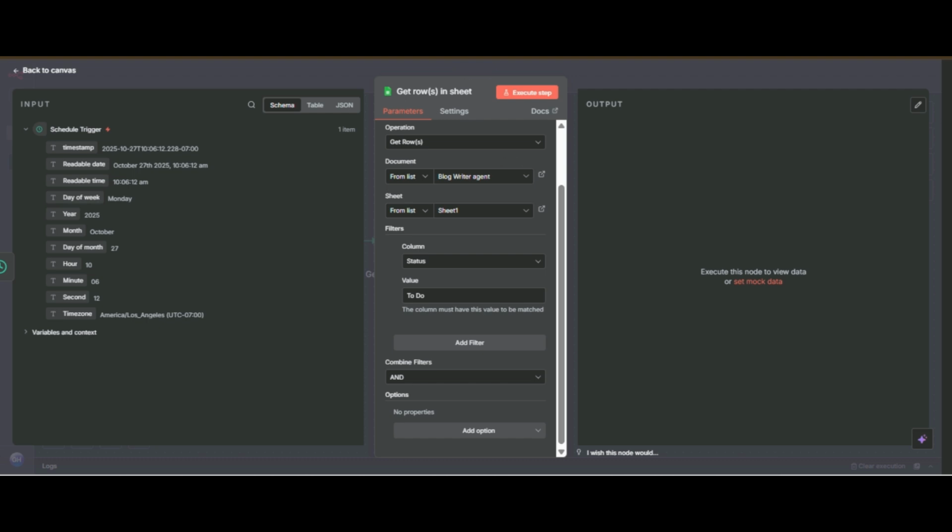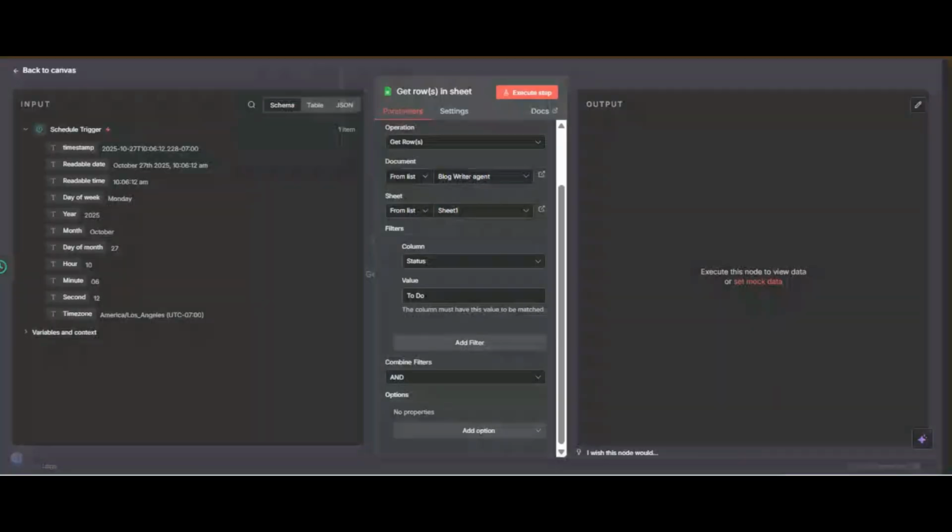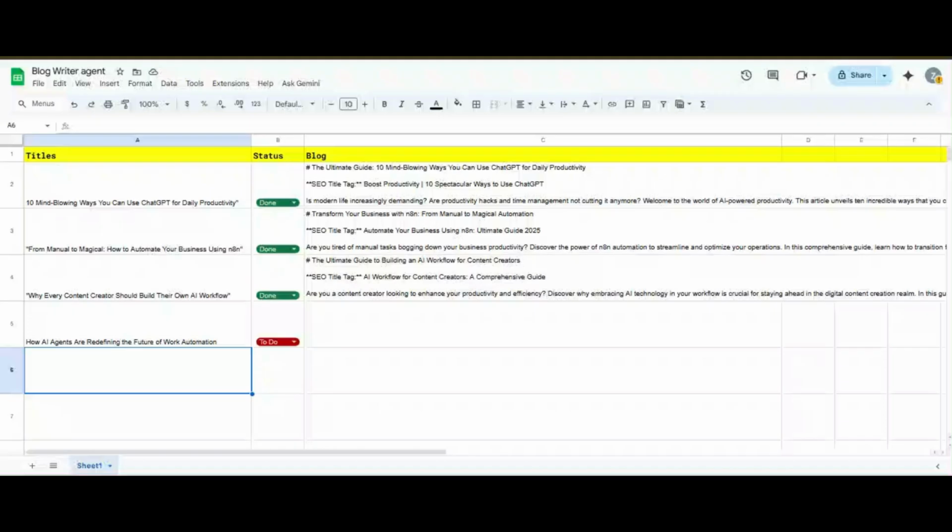all the titles that are to do, like there are four. But if you added 30 titles, this time it would still retrieve all 30 titles. We want the AI agent to retrieve only one title at a time, and we also want it to retrieve only line by line.